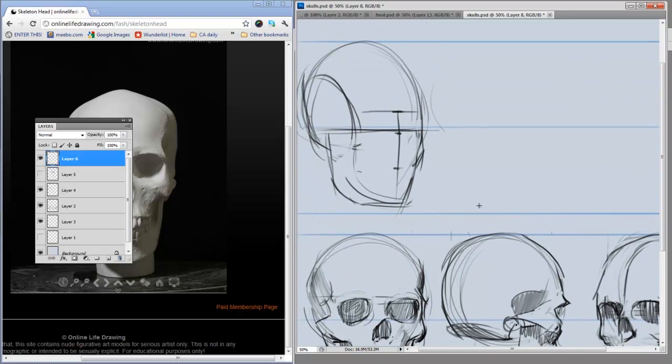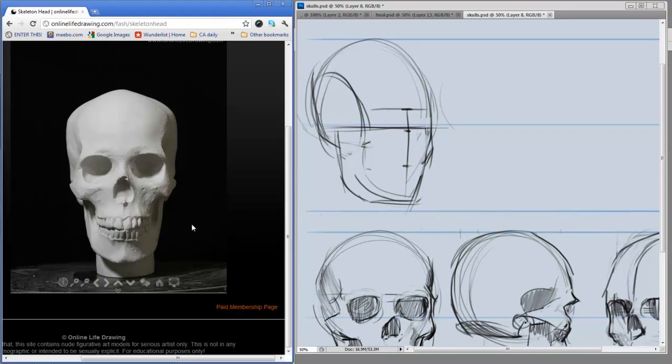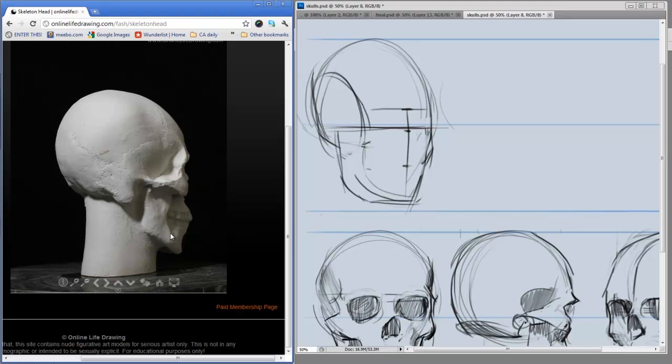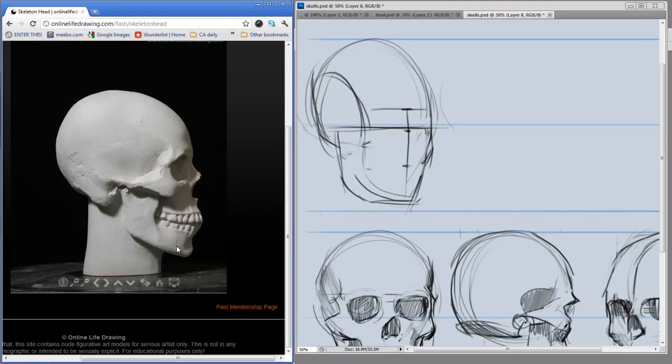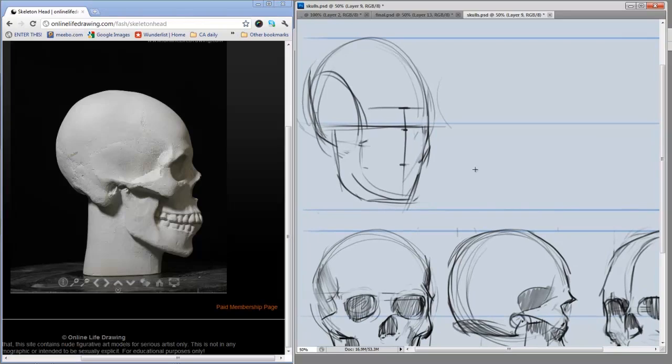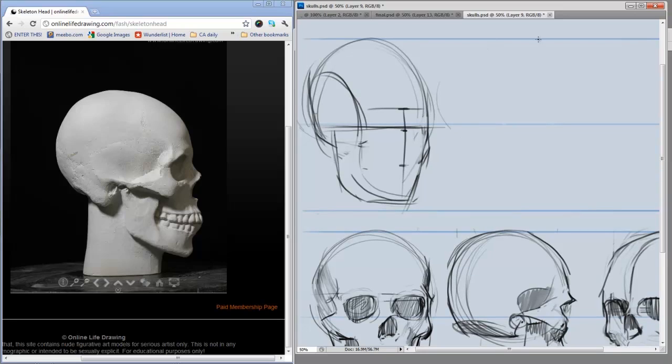So I'll make a new layer, pick a view of this skull. I think I want to do sort of a profile here. And I'm going to start drawing. Now, because what we're talking about is constructive anatomy, I'm going to start very simple and then flesh it out with extra complexity as I go. So at its most basic, a skull is essentially a big sphere with sort of a box coming out of the bottom.